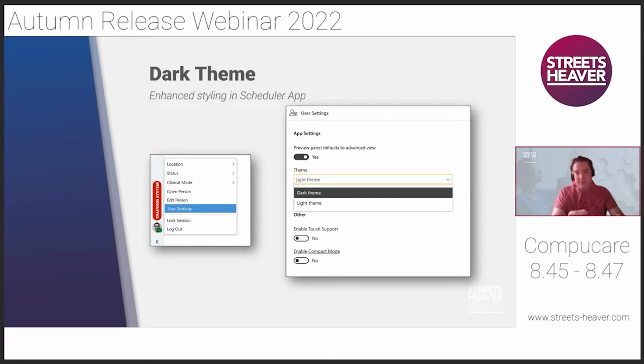or some initials for yourself. You click on that, you click on user settings, and then there's an option per user for them to decide whether they want to be in dark theme or in light theme, being the one that you're used to at the moment. So obviously some users just prefer it.